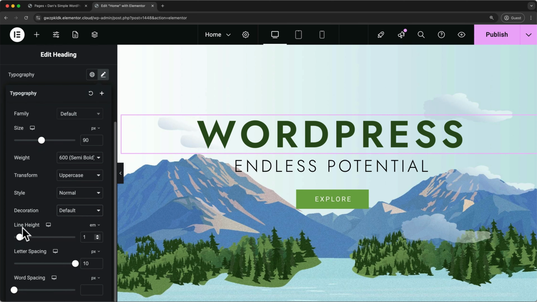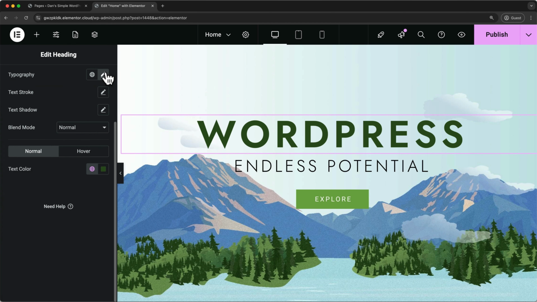We're going to look at line height, letter spacing, and word spacing more closely in a minute. But if we close this typography section, you can access some less often used settings like text stroke, text shadow, and blend mode from within the Style tab. And finally, one that you might use quite often, text color.